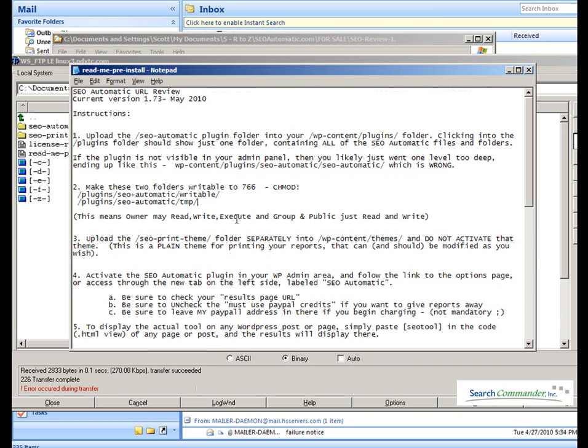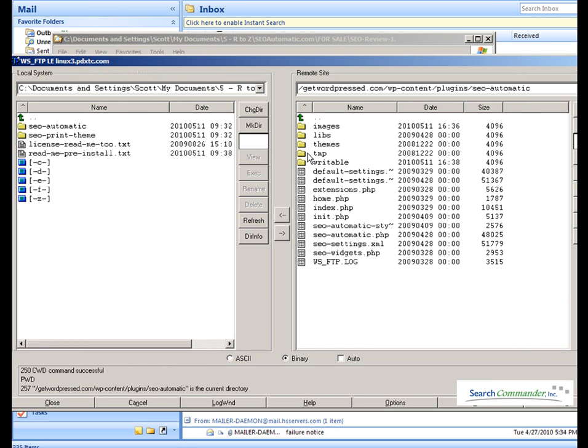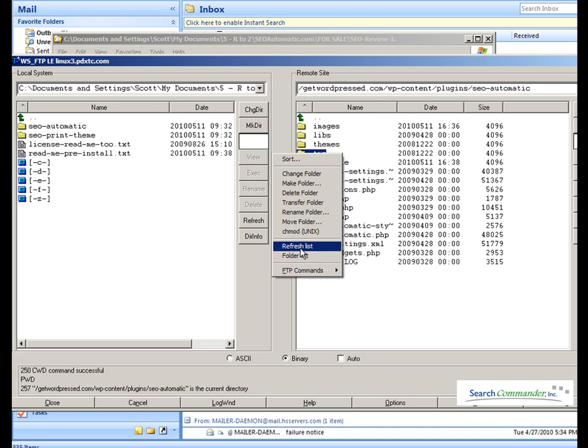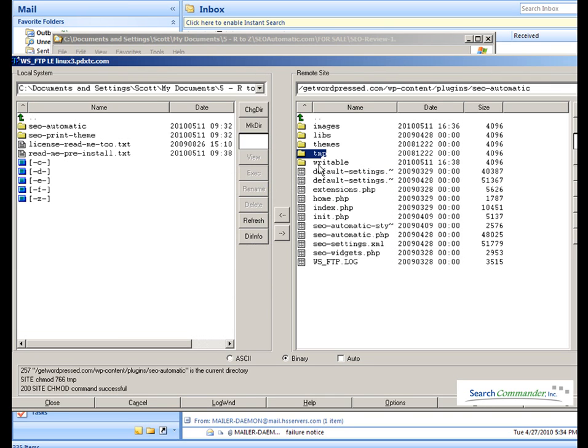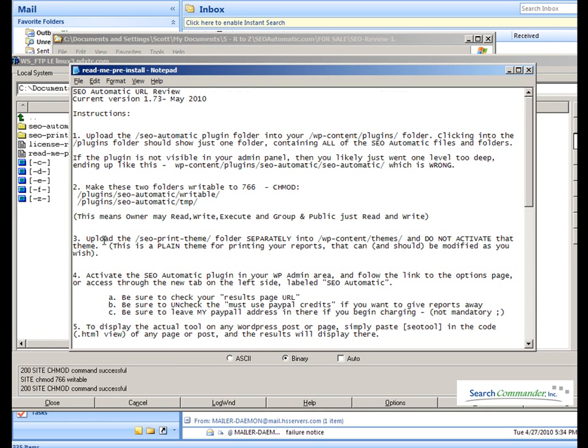Step 2 tells you to make 2 folders writable to 766. To do that, I do it right with my FTP software and set them like this. Do that for one, then for the other, and then move on to step 3, which is to upload the print theme folder into your themes directory.